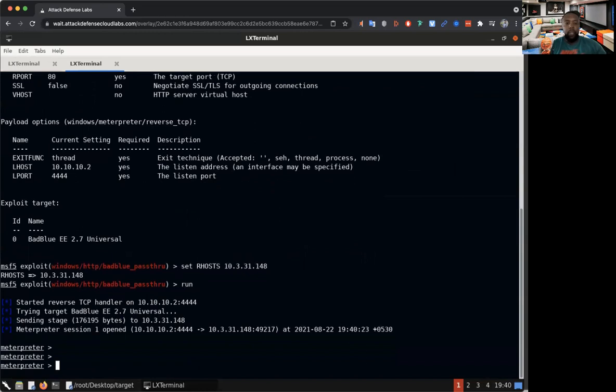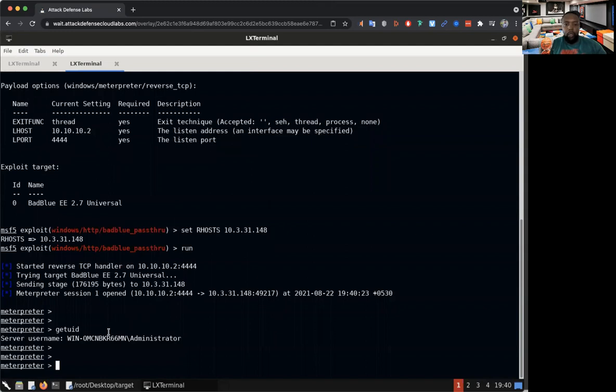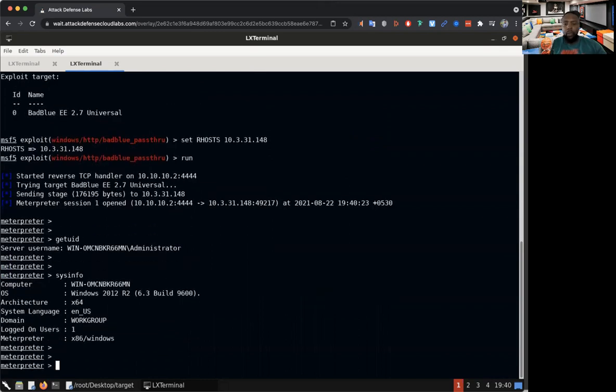So let's get a little bit more information. Let me pull this up. This is the machine and it looks like we're the administrator. So let's get some system info, because I do this every time so I know who I am and what kind of architecture we're working with. Look, 64 bits, it's a server. All right, we're good.